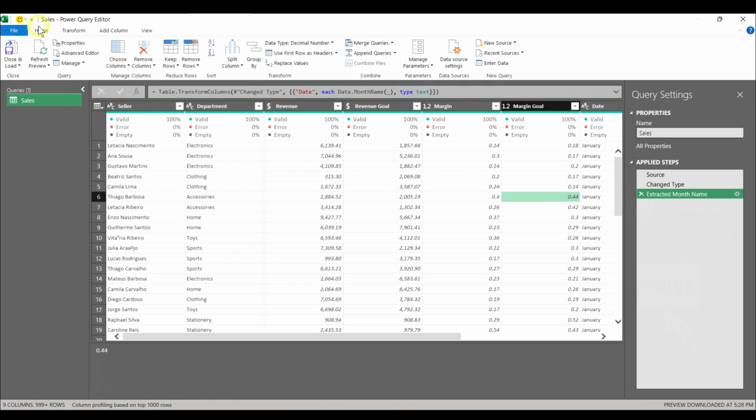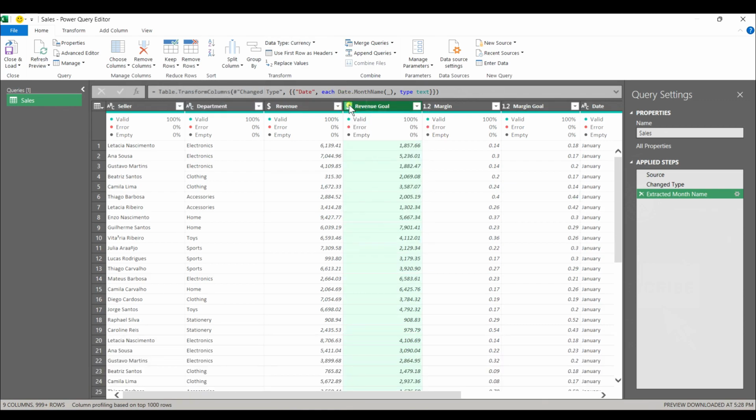Back to my Home tab. Data type. Well, we can do that here, and on the ribbon, we can do the same thing. You've seen that before. I use the buttons.